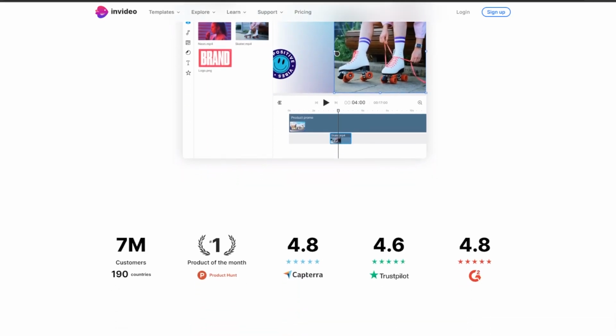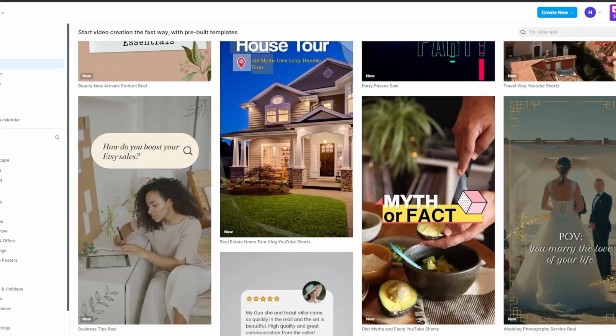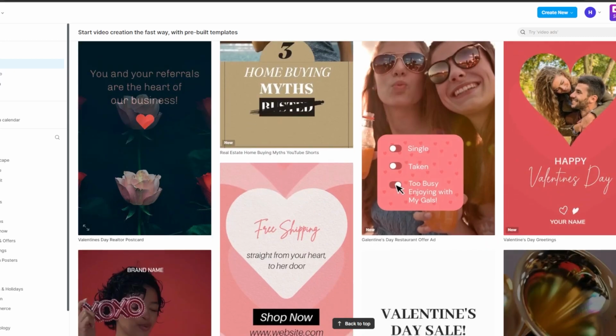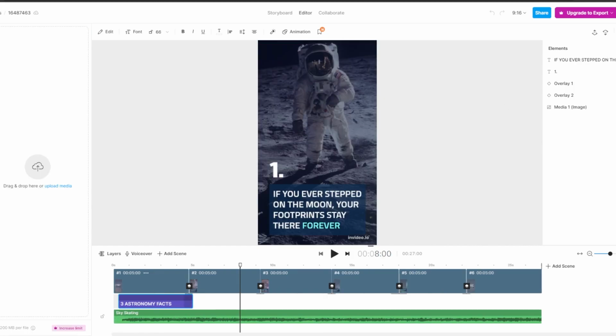InVideo is a DIY video creation platform that allows users to turn their ideas into real-time video. It includes over 4,000 custom-built templates as well as over 1 million royalty-free images and video clips. Colors, animations, transitions, shapes, and emojis are all customizable as well as other elements.